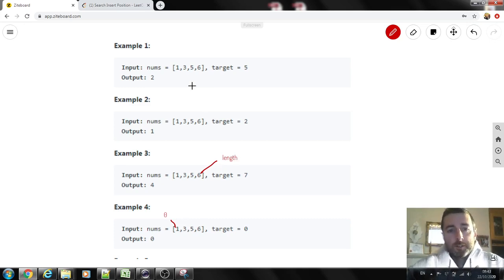Obviously, we could just iterate through the array and search for the numbers. In this case, we could start in position 0 and go on to position 1 and check if it's equal to target, and go on to position 2 and check that it's equal to target, and if it was, we can just return 2.